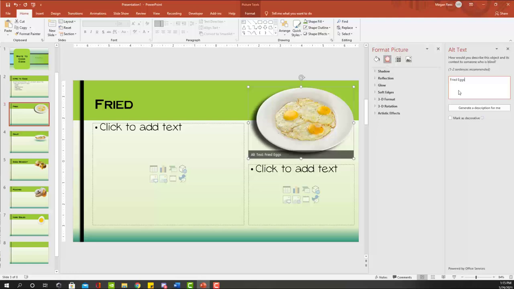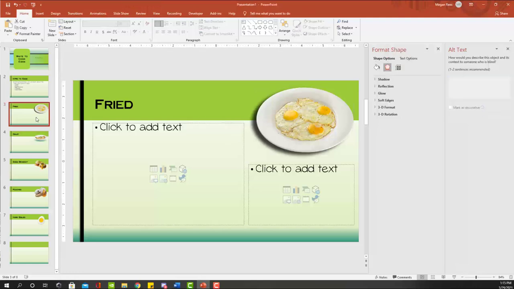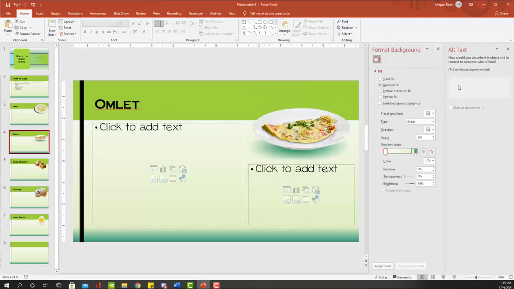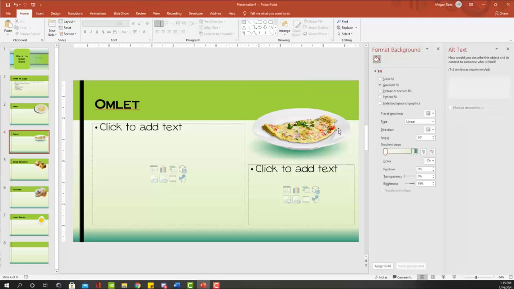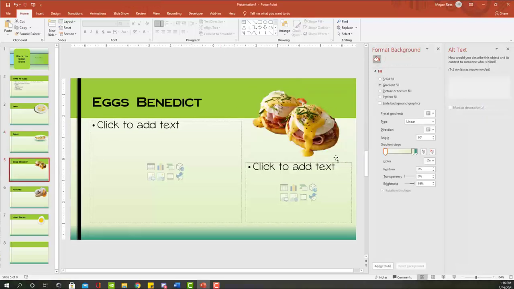This is the kind of thing that in real life I have never used, but is always on the MOS test. I've seen it on Word, Excel, and PowerPoint. They just love, love, love to make you do this. So make sure you practice, you know how to add your alternative text to each one.